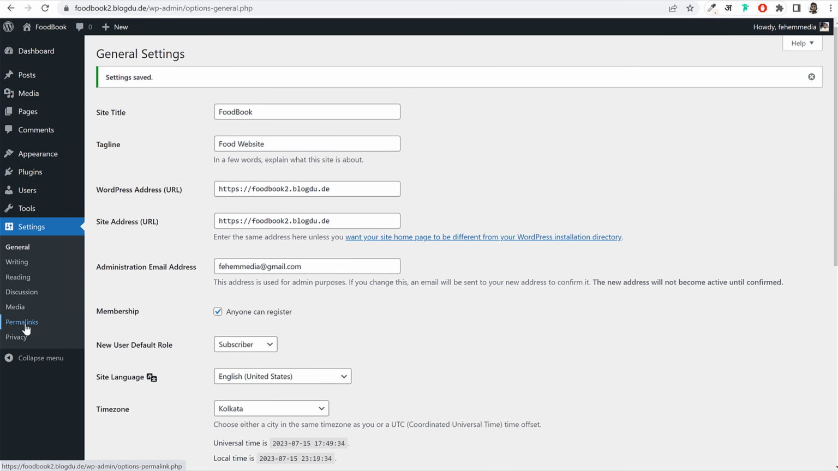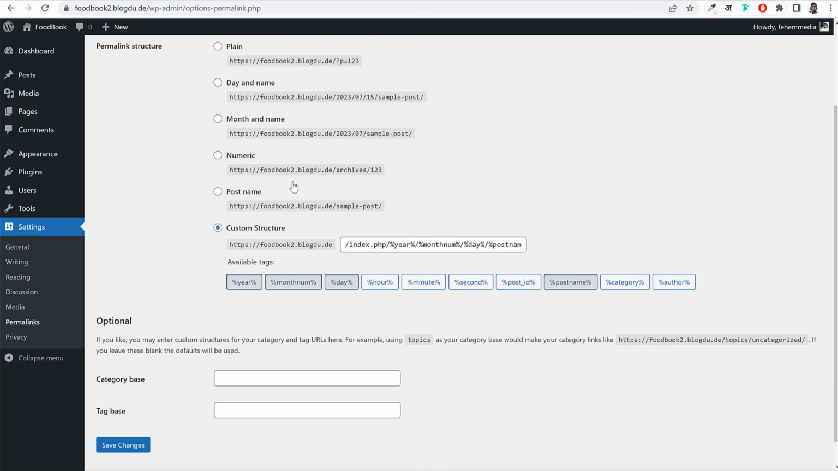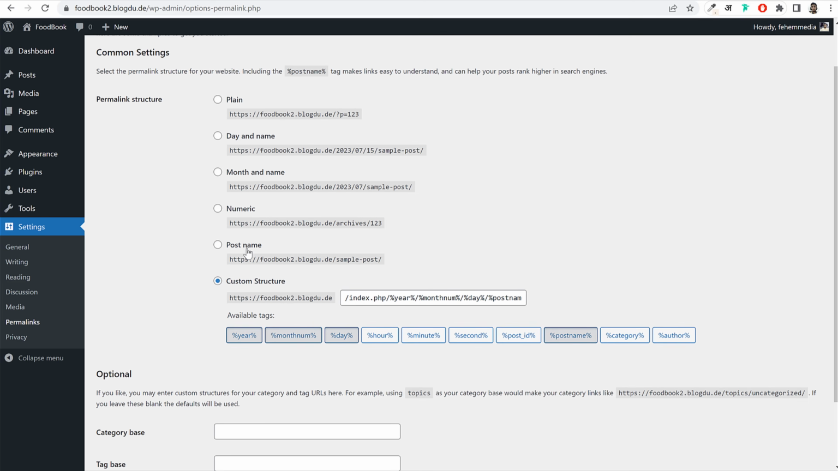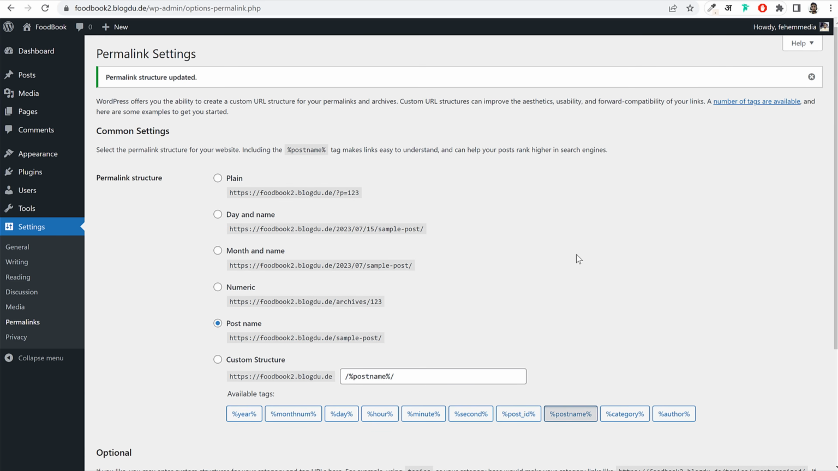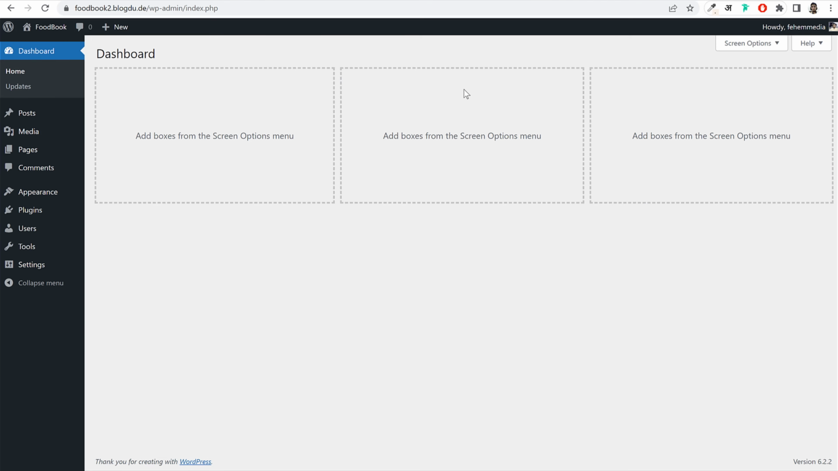Now under settings, click on permalink. By default, some other permalink structure will be selected for you. You have to select this post name permalink structure, which is the most SEO friendly permalink structure. So select post name and click on save changes. Now again, come back to your dashboard. With this, all the basic settings related to your WordPress website are now 100% completed.